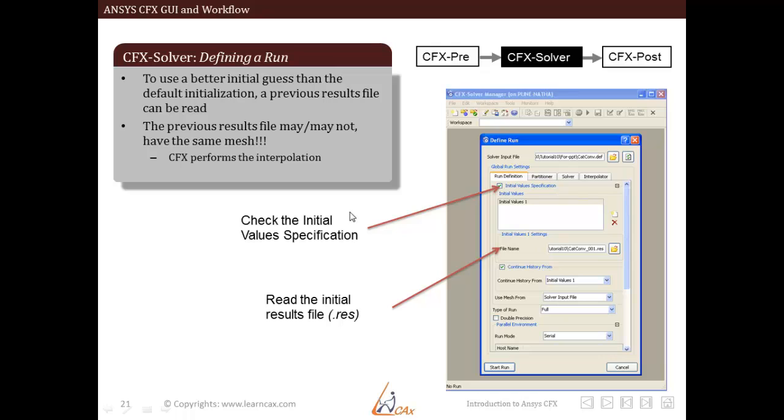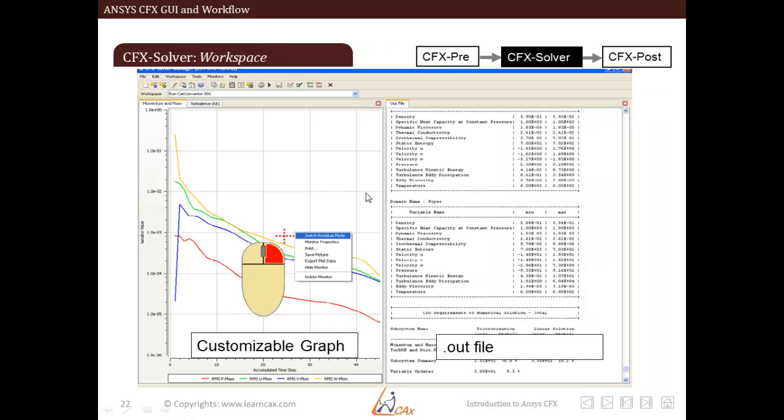What we mean by initial value specification is basically giving a better guess to start your simulation, to reduce the number of iterations taken to obtain a result. You can start your calculations by using already obtained results on a similar geometry or mesh. That gives a better starting point. That can be done by clicking on initial value specifications, after which you select the already obtained simulation result file by giving the path here. Other options include double precision solvers. CFX actually automatically performs the interpolation, so the previous result file may or may not have the same mesh.